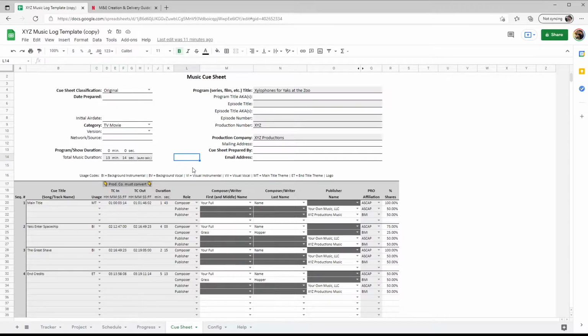Now, this tab doesn't exactly match the RapidCue Excel template anymore for a few reasons. For one, I've updated the formatting to use gray backgrounds whenever information is automatically filled in. I've also had to rewrite a bunch of the formulas so they work automatically with this music log. But the biggest change in terms of information are these TC in and TC out columns.